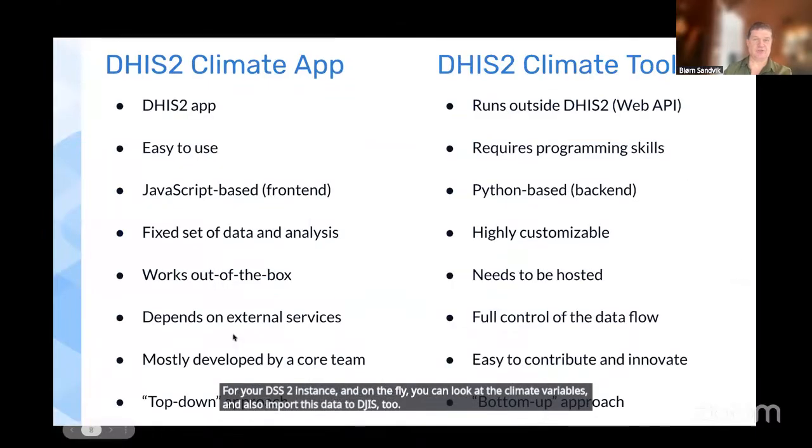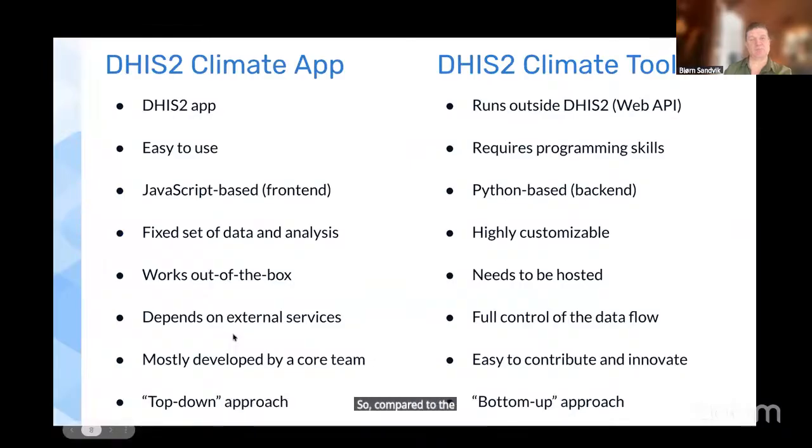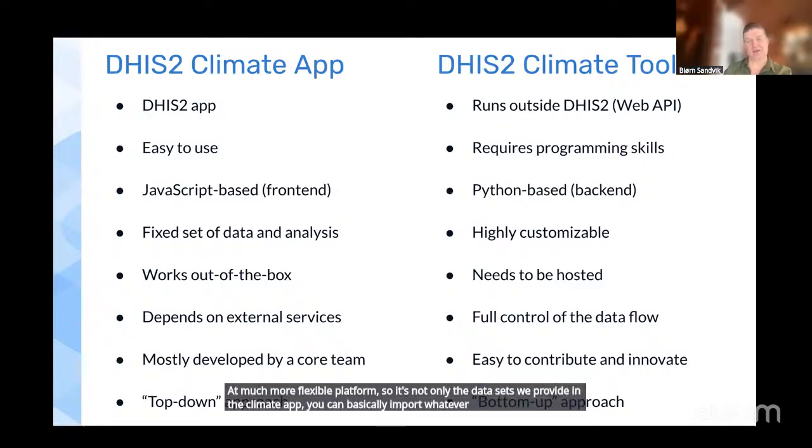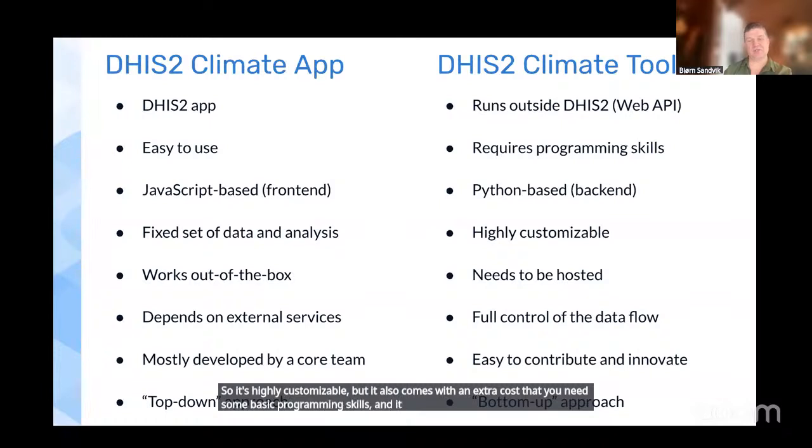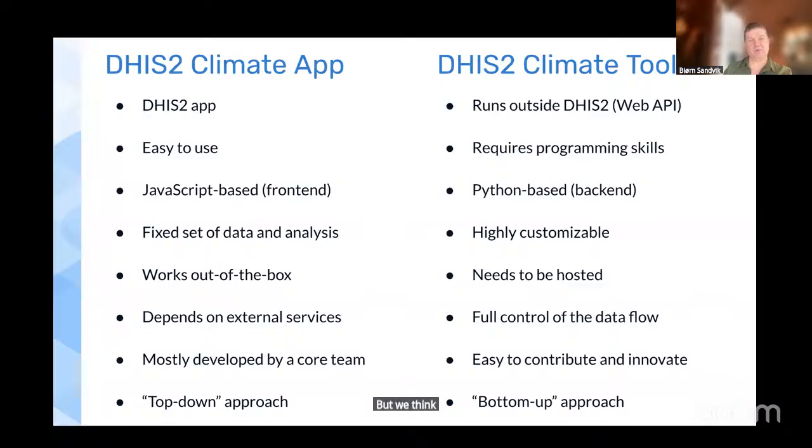Compared to the climate app, this is a much more flexible platform. It's not only the datasets we provide in the climate app, you can basically import whatever you like. So it's highly customizable, but it also comes with an extra cost: you need some basic programming skills, and it needs to be hosted. You need to run it somewhere. But we think having both options will give you a lot of flexibility.